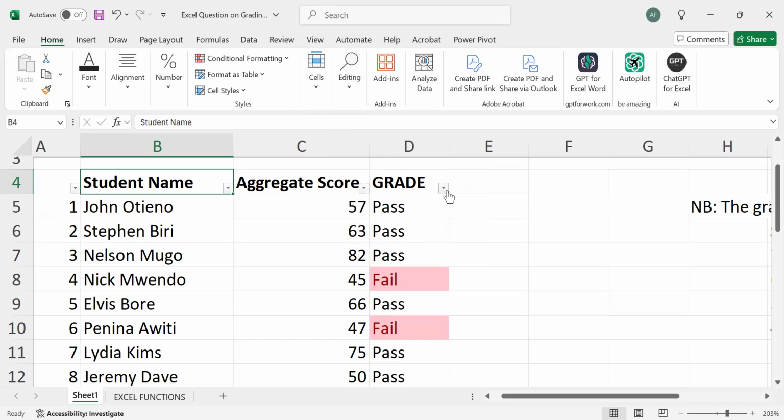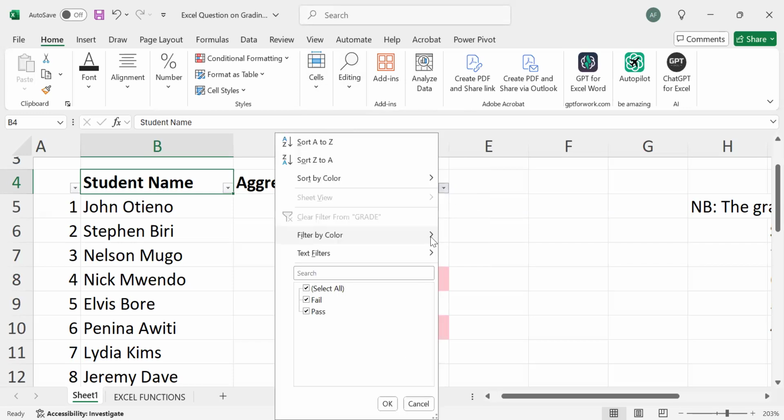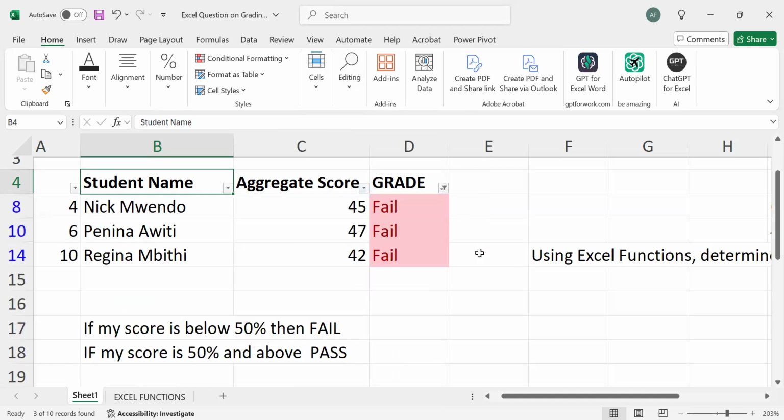So by filtering, in this case, once I click at that point, I want to filter by color, and probably this is the color that I'm filtering. You see, I'm going to get the specific people that fail, regardless of the number of data that you're having. I can literally trace them to the core. I'll see that these are the people that fail. So Nick, Penina, and Regina, kindly call them, or these are the products that are making for us losses.